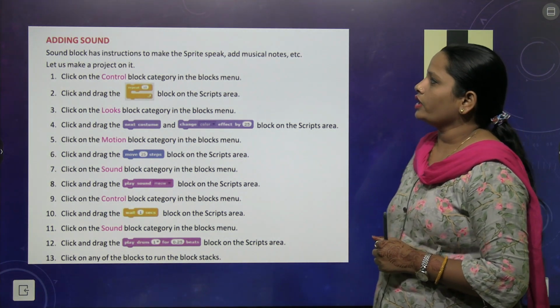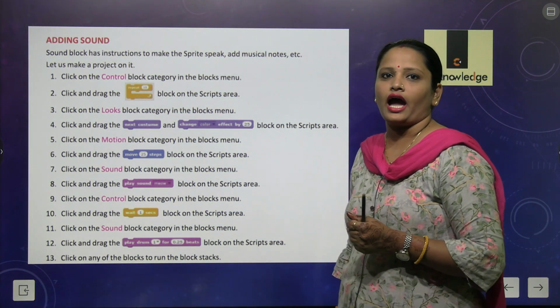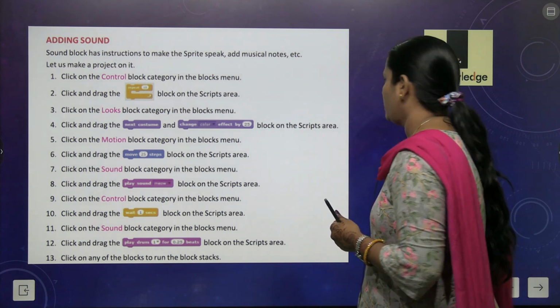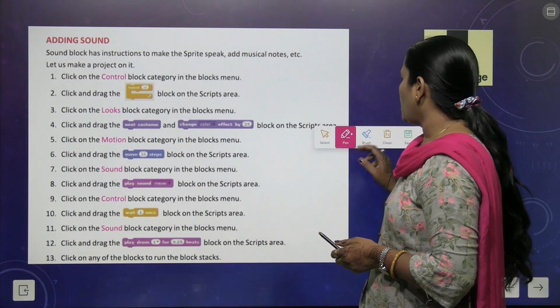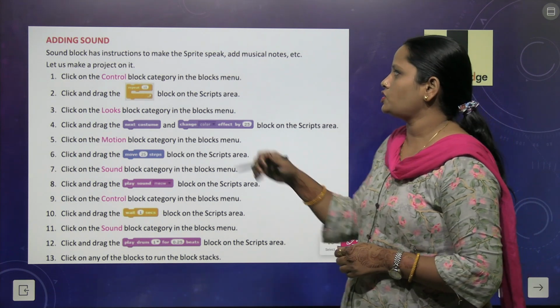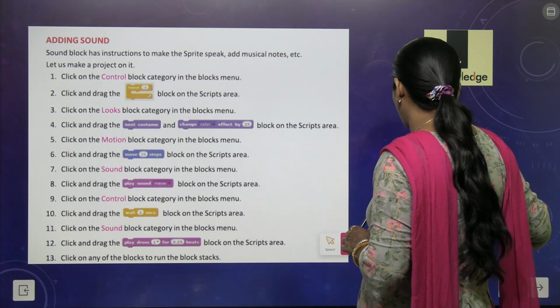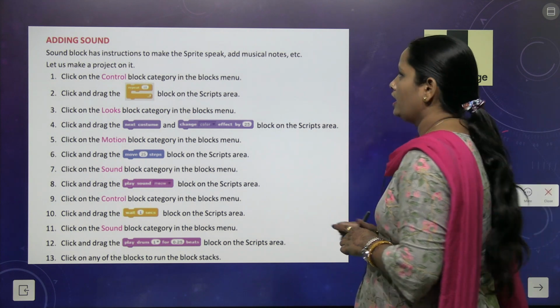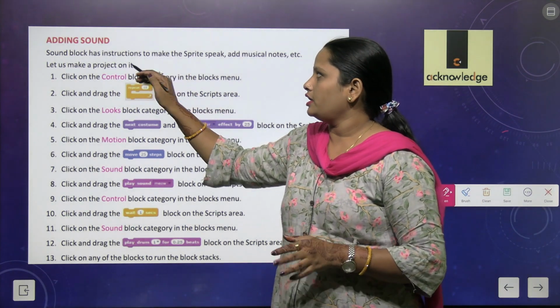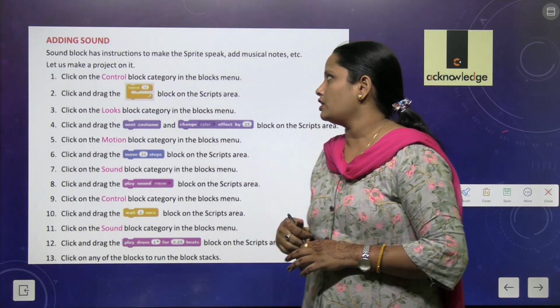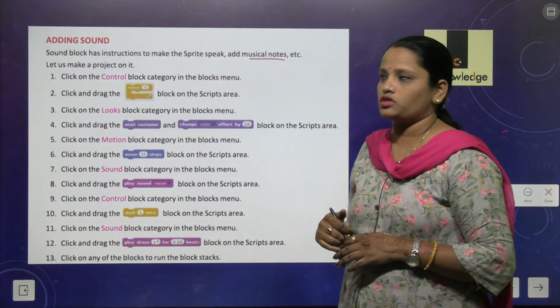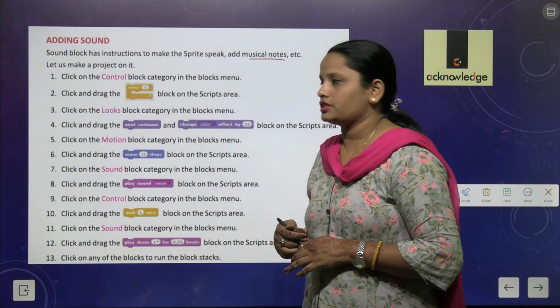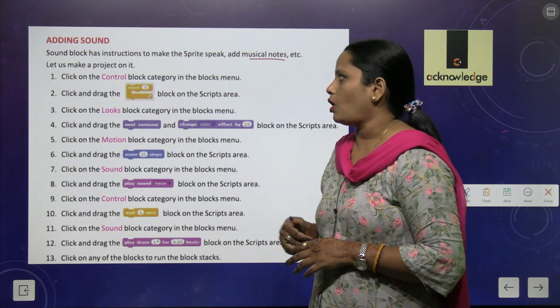Okay. Next, we are going to learn how we can add sounds in our Scratch program. Sound block has instructions to make the sprite speak. So, in the sound blocks, there are different instructions given through which the sprite can speak, and we can also add musical notes and many more things in the sounds block.